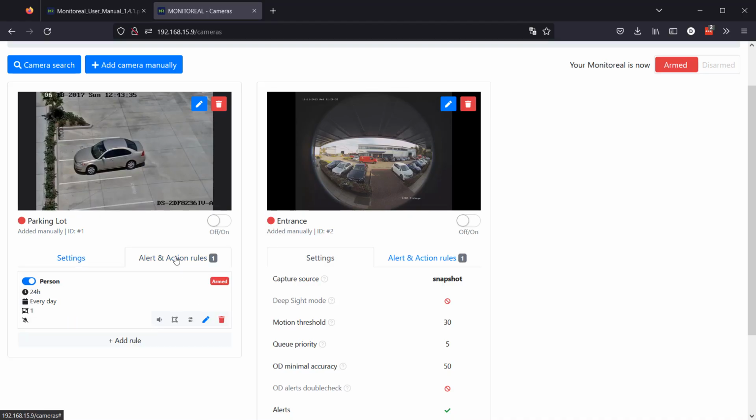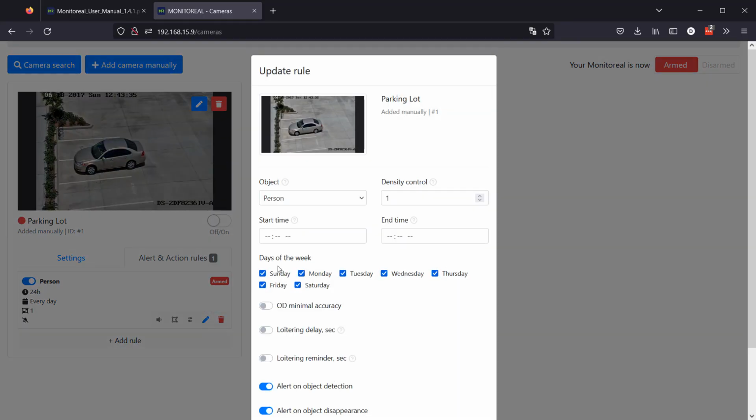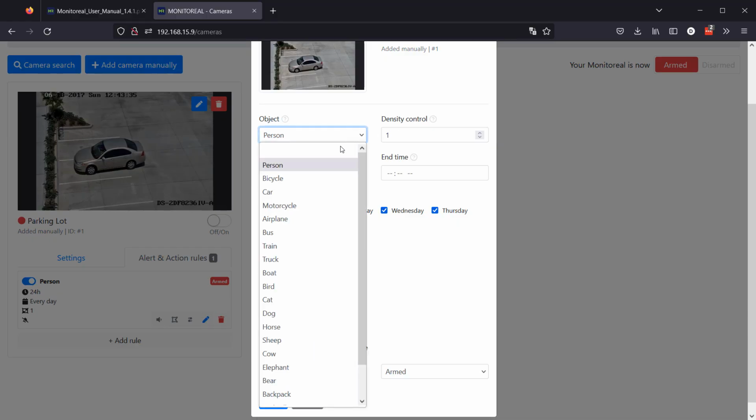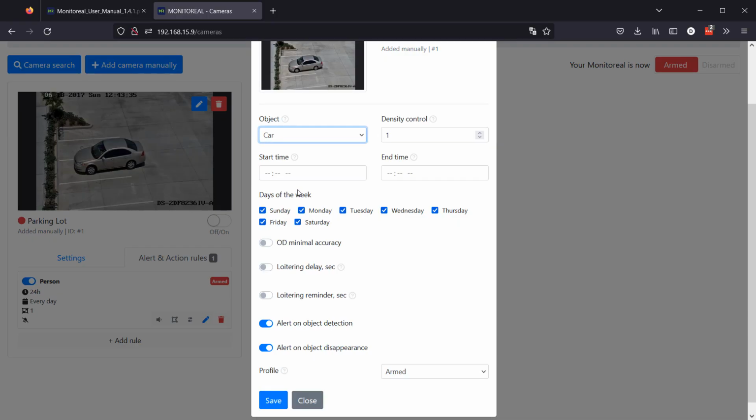Now this camera is a pan-tilt zoom camera with auto tracking capability. By default, we have a person detection rule. I can edit this rule by clicking the pencil button. So I can see that the object is selected as a person. Density control means how many of these objects have to be present for this rule to be triggered. I want it to be triggered when there's just one person present. Actually, I'm going to change this to a car, since in this sample video there's only a car.